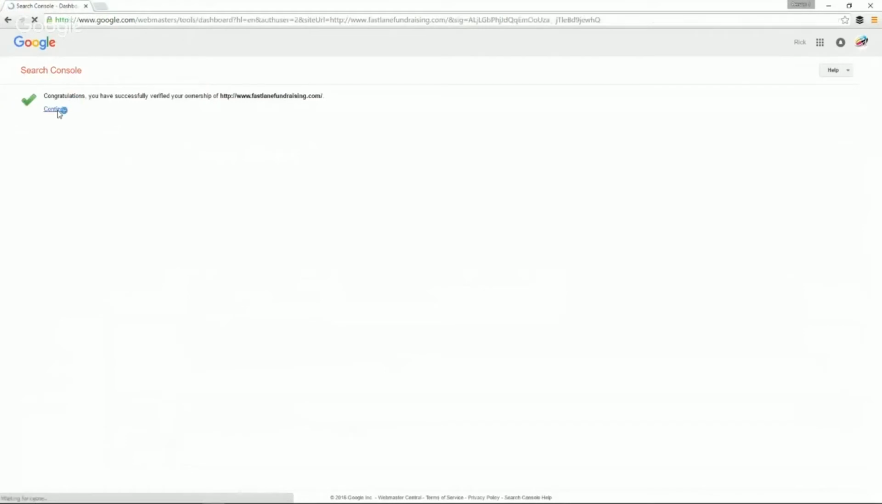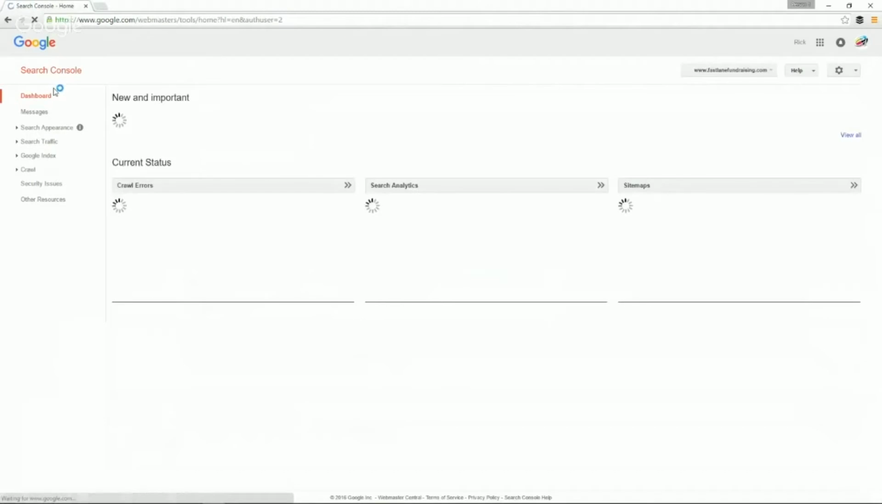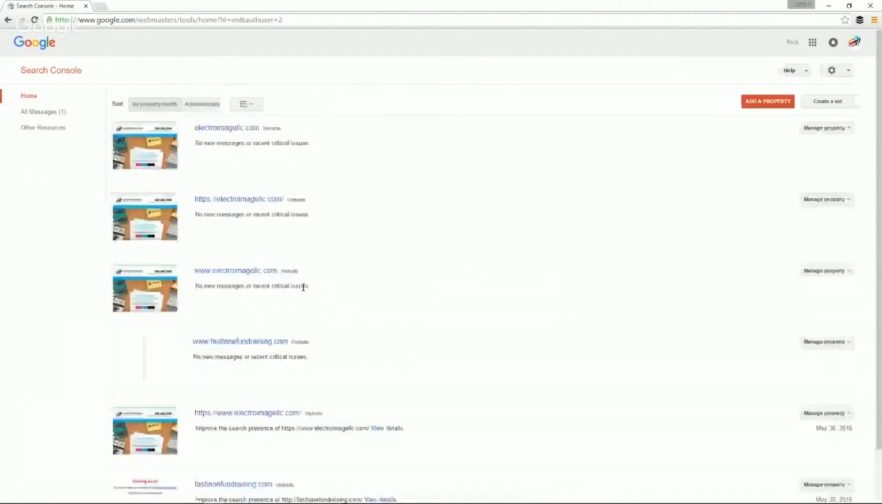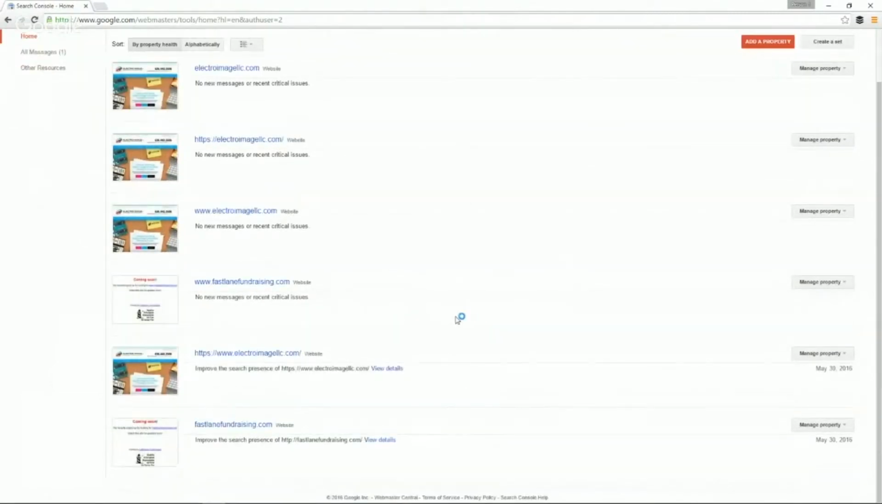And there we go. So now when I go to my Search Console dashboard, we'll see that I have 6 in there. Now, the Fastlane website does not have the SSL certificate, so I don't have to add those other 2 in yet. However, when he does purchase that, I'll come back and add those in as well.